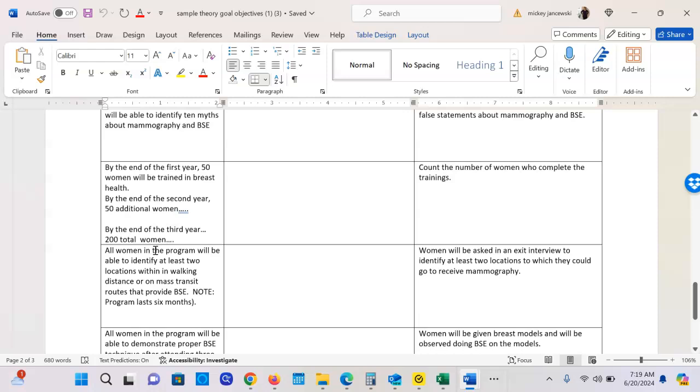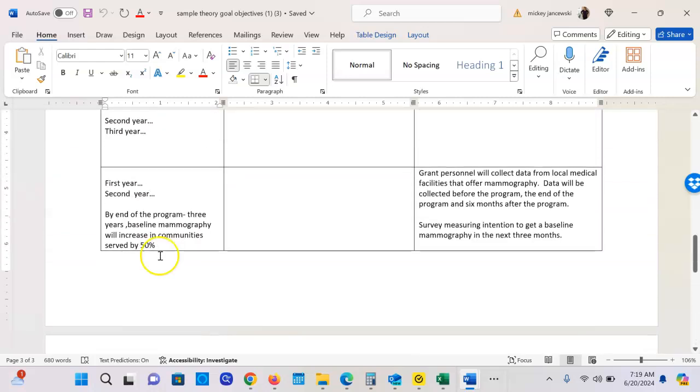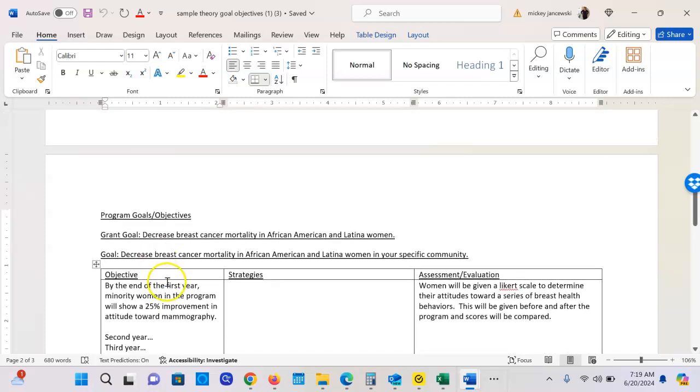And again, there's no right or wrong number of objectives. What I'm looking at, do the goals and objectives meet the goal of the grant? So if the goal of the grant is to decrease breast cancer in this group, in this specific community, if I do all of these objectives, will I hit that goal? And again, that's different for each of you. I can't give you a specific answer.